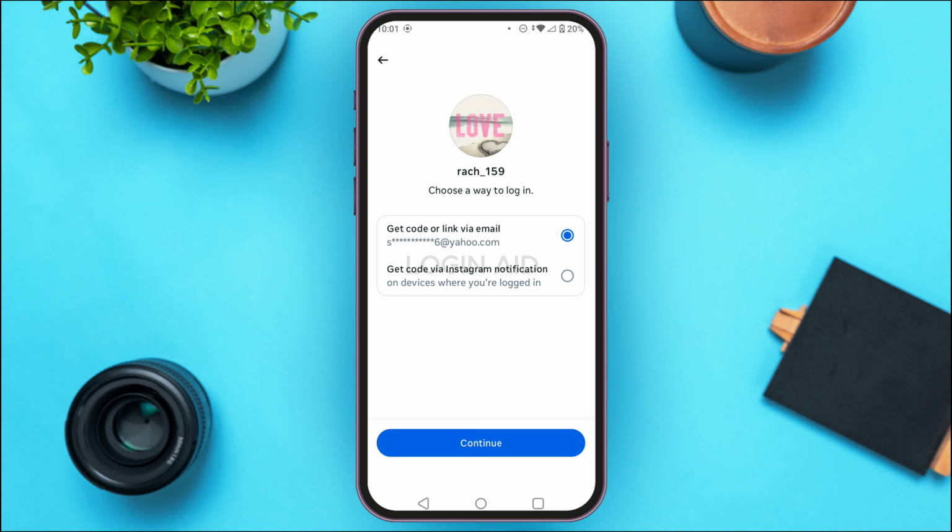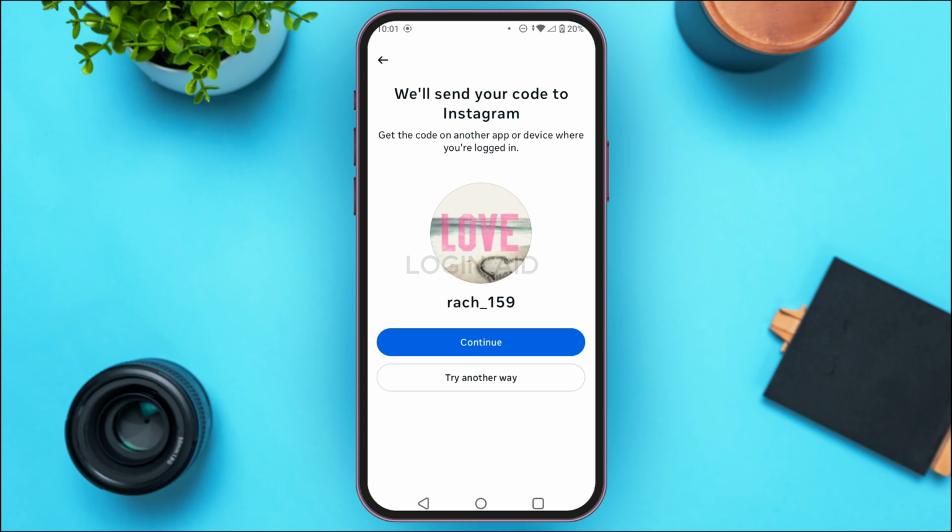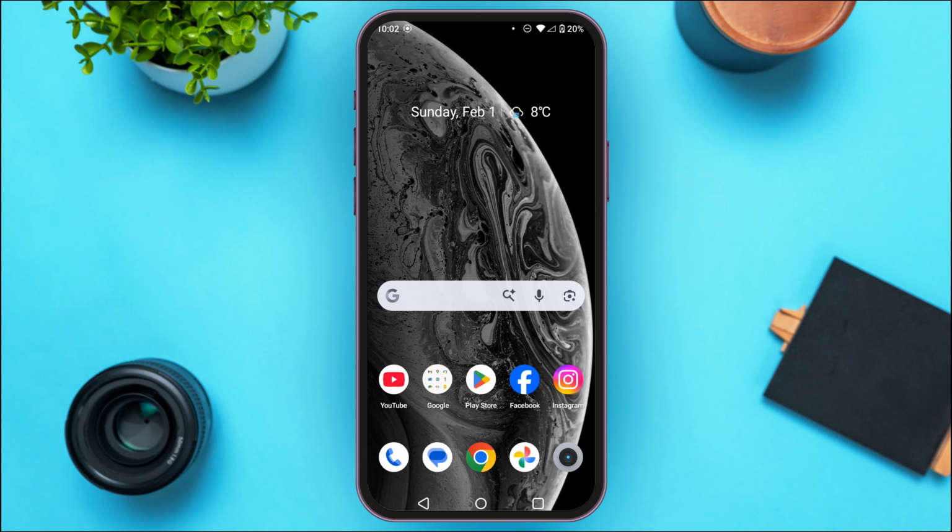Now, after you provide all this information, if Instagram thinks that you're the actual owner of the account, you will be able to recover the account for yourself. Simply follow through the prompts in order to do it. So that is how you recover Instagram account without email and phone number.